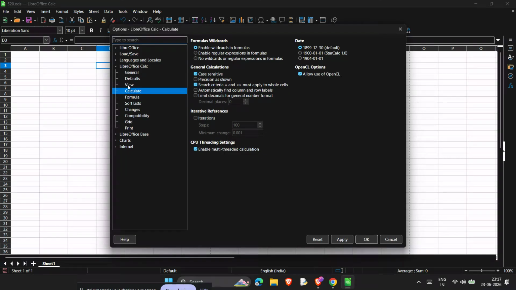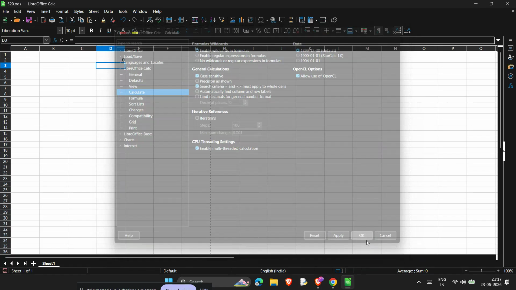Now look for the settings related to wildcards or regular expressions in formulas. If regular expressions are enabled and the file is not meant to use them, uncheck that option. Then try switching the settings strictly to enable wildcards instead. This tells LibreOffice to handle the formulas in a more compatible way. After making the change, click OK and reopen or recalculate the spreadsheet to see if the error is gone.